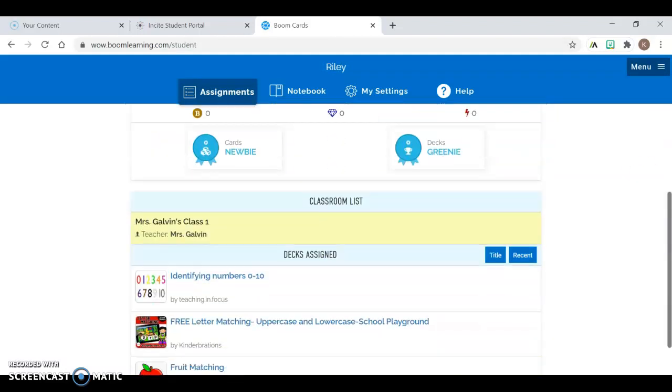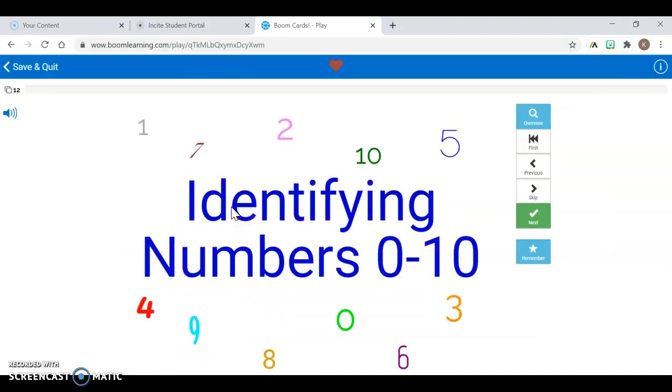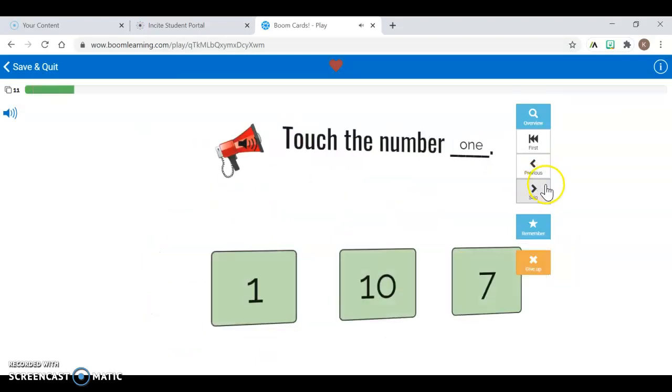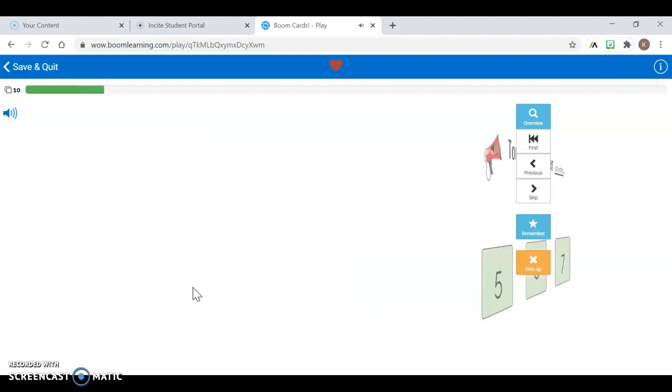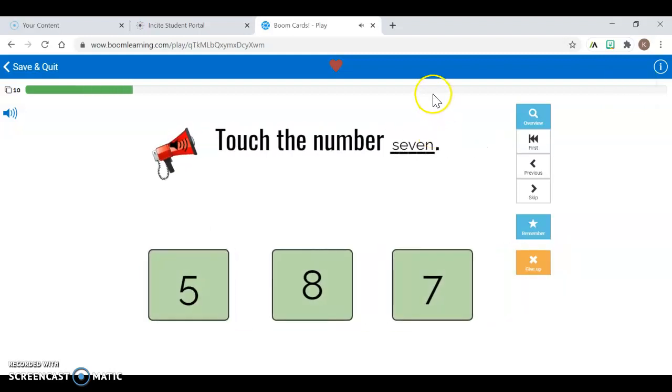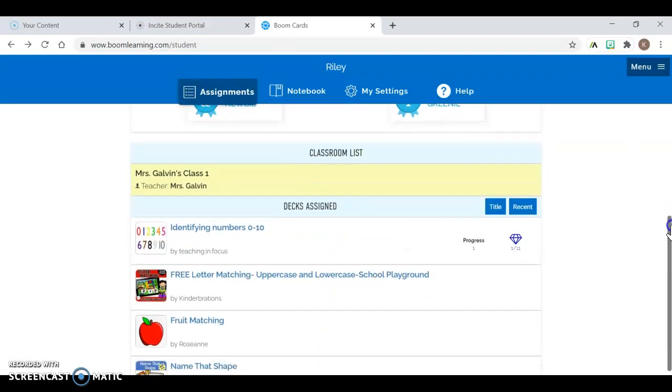Good deal. So she has her decks right here, and these are just stuff that you can work on your own. This is just a deck that specifically is working on something that Riley's working on. You can go to next, click where it plays, and it'll say, the number 1. Touch the number 1. So you would click the number that it says, and then move on. The decks will be listed right here based on what your child's working on.